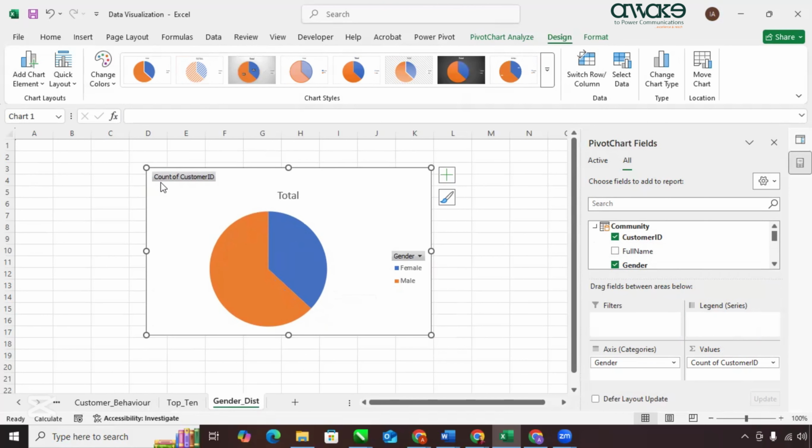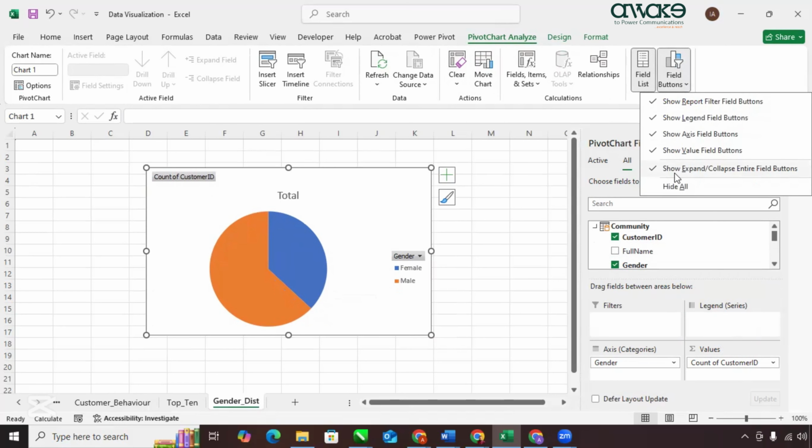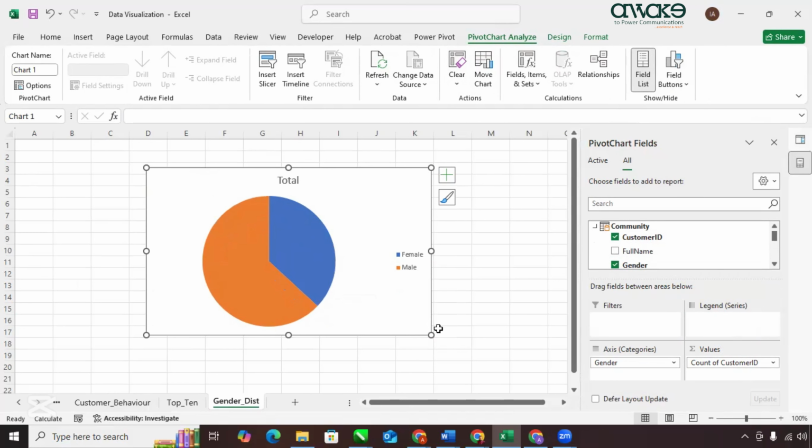So we can go ahead and remove our labels. Let's click on pivot chart analyze and hide all these field buttons. Let us create a column chart that shows us orders by region. That will be our third pivot chart.